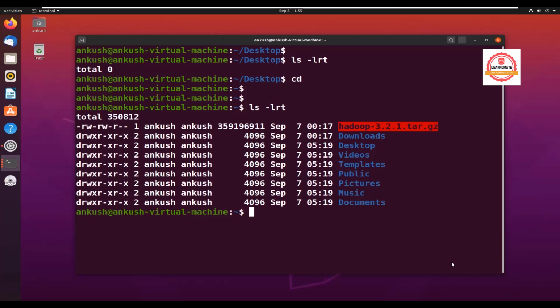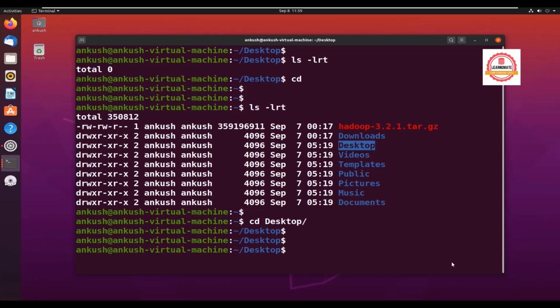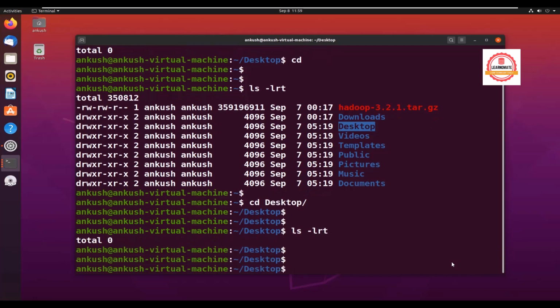Now if you want to go inside the folder, we have different commands, just like cd Desktop. Now I'm here. If I check in the desktop location, there are no files, no directories. That is why it is showing total 0.